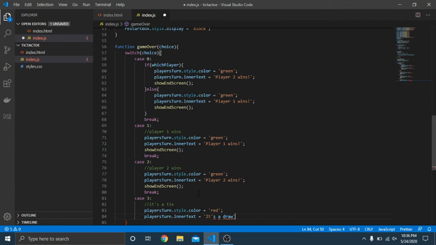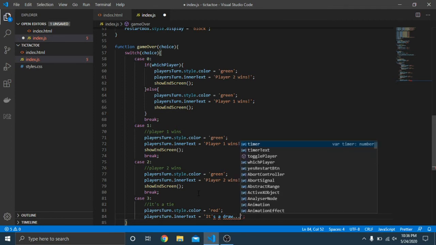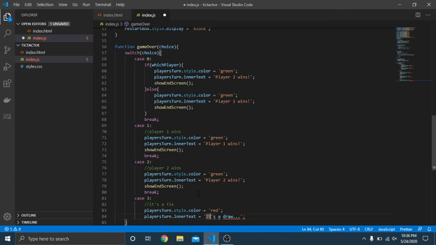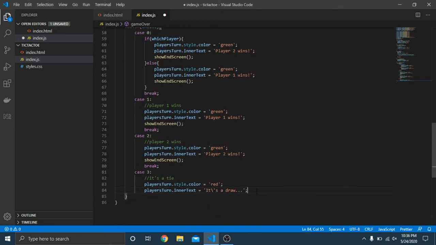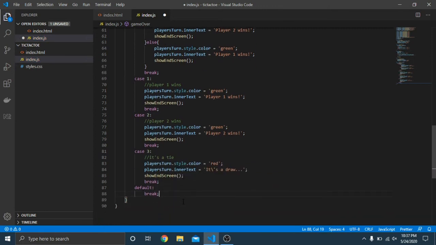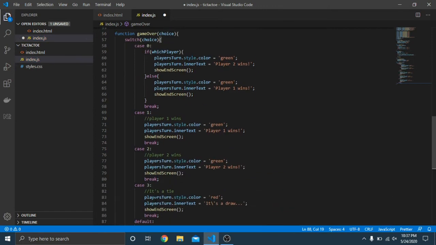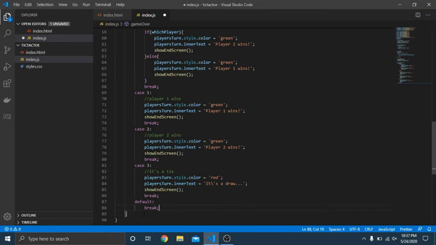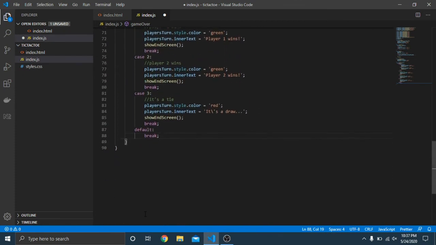If you notice, we're getting an error a little bit. And the reason for that is because when we're putting the apostrophe here, we have to do a backslash like that so that it'll be an escaped character. So that's what you have to do there, and then show end screen. And we want to create a default case as well, just for good practice. So we'll just break there. You can do what you want here, but I'm going to just do a break statement. So after we get done with that switch, that's pretty much it for this function here of game over.